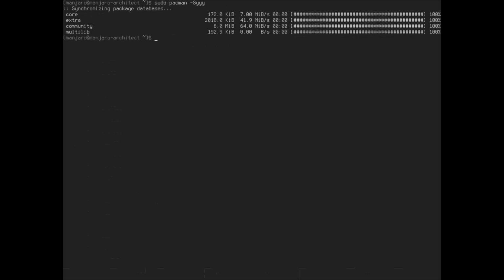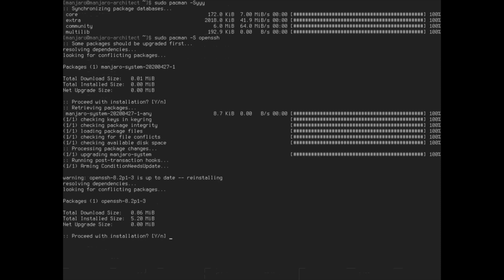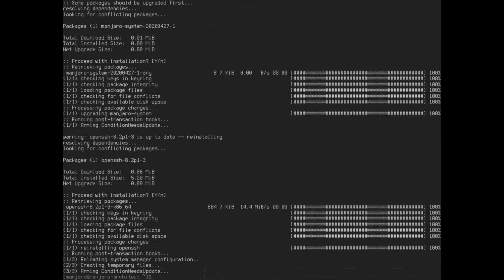So let me clean up the terminal and synchronize the servers by typing sudo pacman -Sy and hit enter. It's going to take a second. And there you go. So let me install openssh and activate it so that I can go back to my terminal. Let me type sudo pacman -S openssh and hit enter. Proceed with installation of openssh. There you go. Now I need to start the service, so I'll type sudo systemctl start sshd and hit enter. And there you go. Again, I'll check my IP.